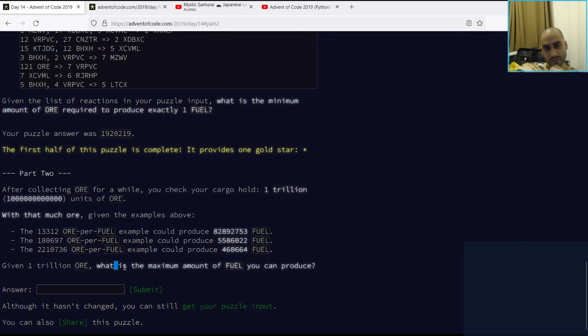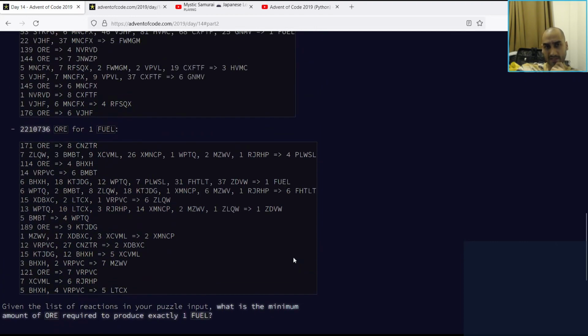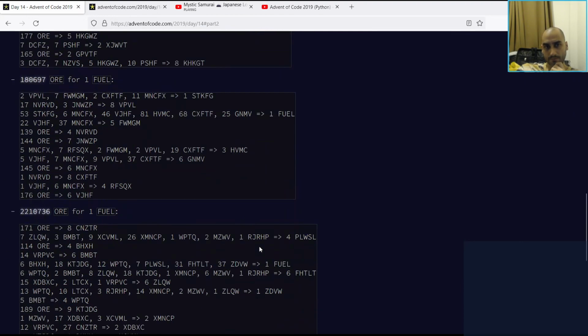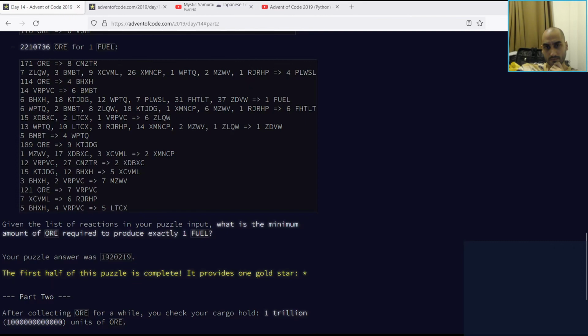In 1 trillion ore, what is the maximum amount of fuel you can produce? Well, let's turn this around. Let's say if we wanted to make 100 fuel, we already know how to find what we need because we already have this method. So let's just test that out.